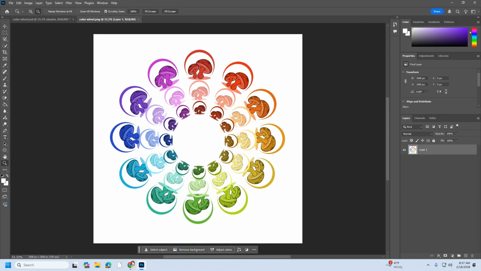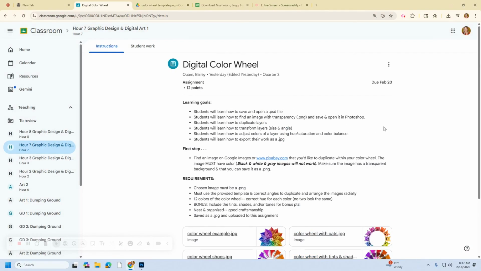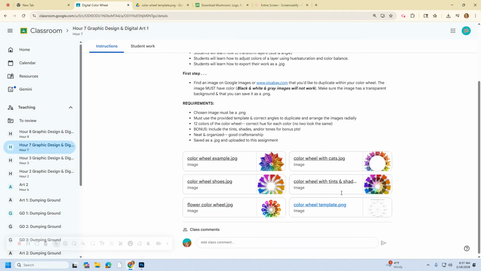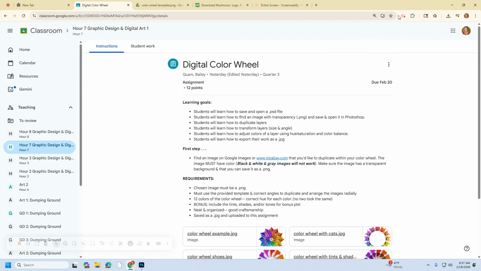So the PNG, when you go to Google Classroom, you will go to Add or Create. You'll go to File, and then you'll find your image file. And these are all the requirements here. I kind of already went through everything, but if you have any questions, feel free to call me over and I will do my best to help you out.